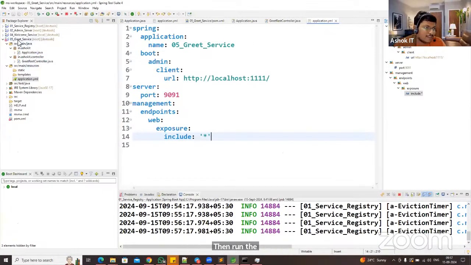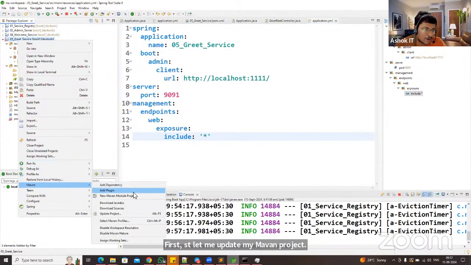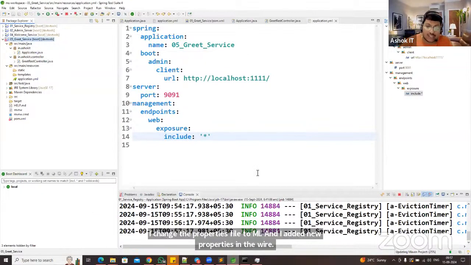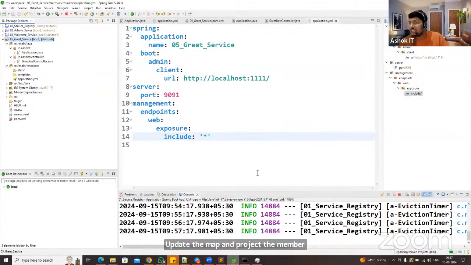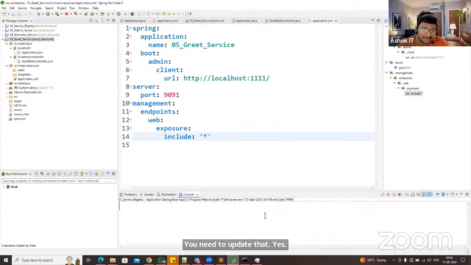For that, first let me update my Maven project because I changed the properties file to YML and I added new properties in the YML. Update the Maven project. Remember, whenever you change anything in the YML file, it will not reflect immediately, guys. So you need to update that. Yes, my properties are updated. Now let me run the fifth application.